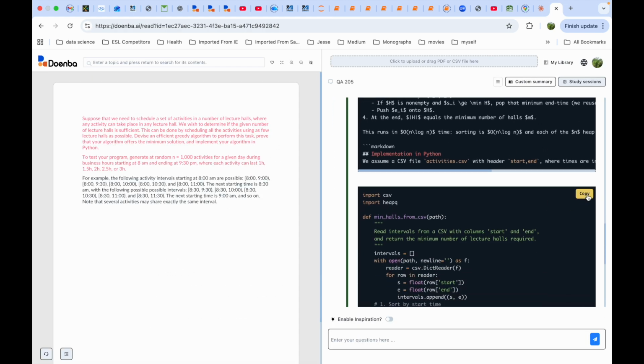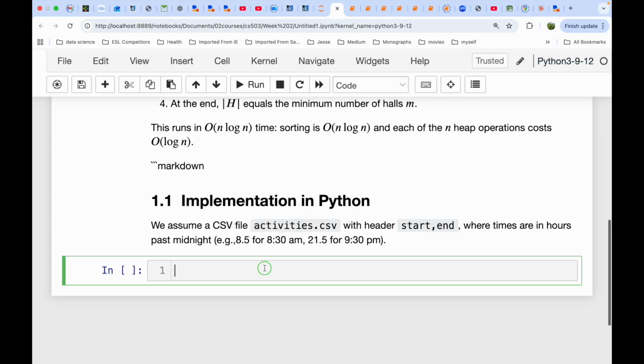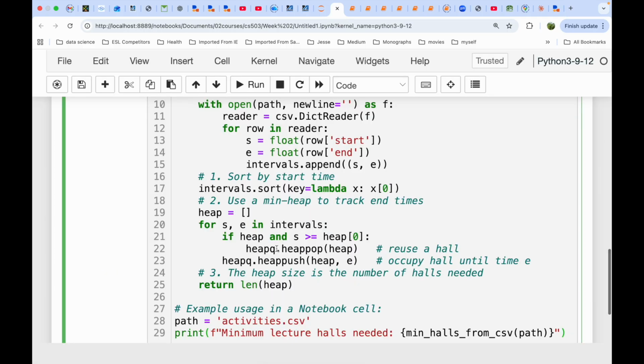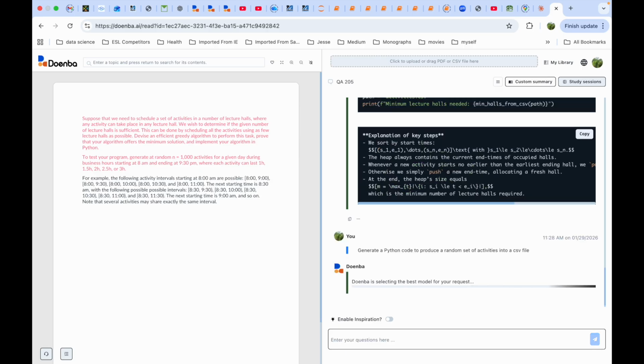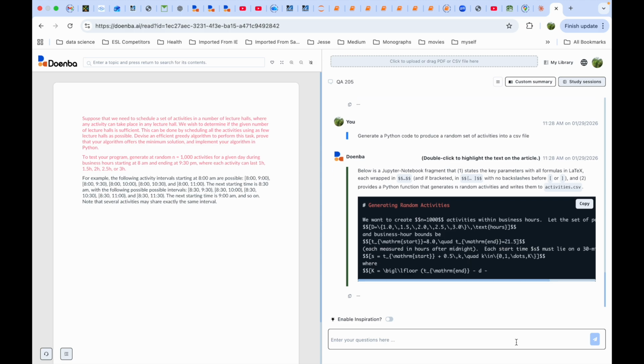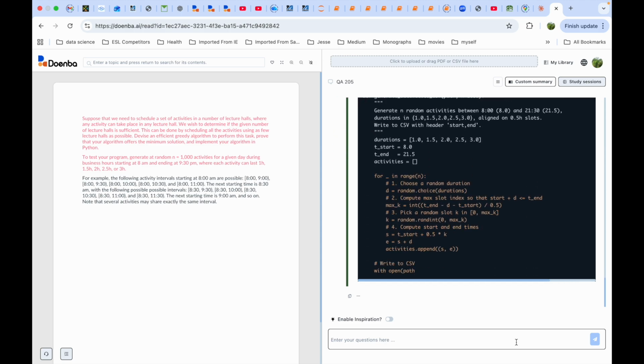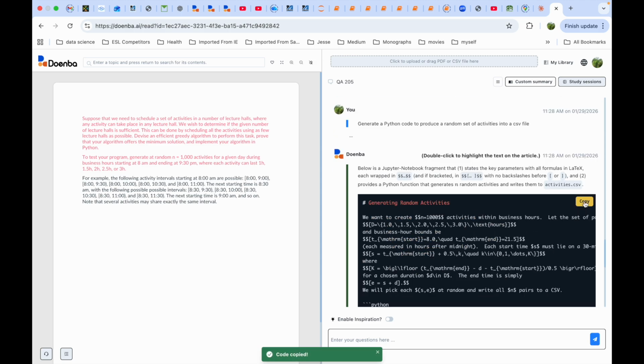I then pasted the code snippet. Before I ran the code, I asked Doenba to generate a Python code to produce a random set of activities into a CSV file. Here is what Doenba produced. I pasted the code and ran it.